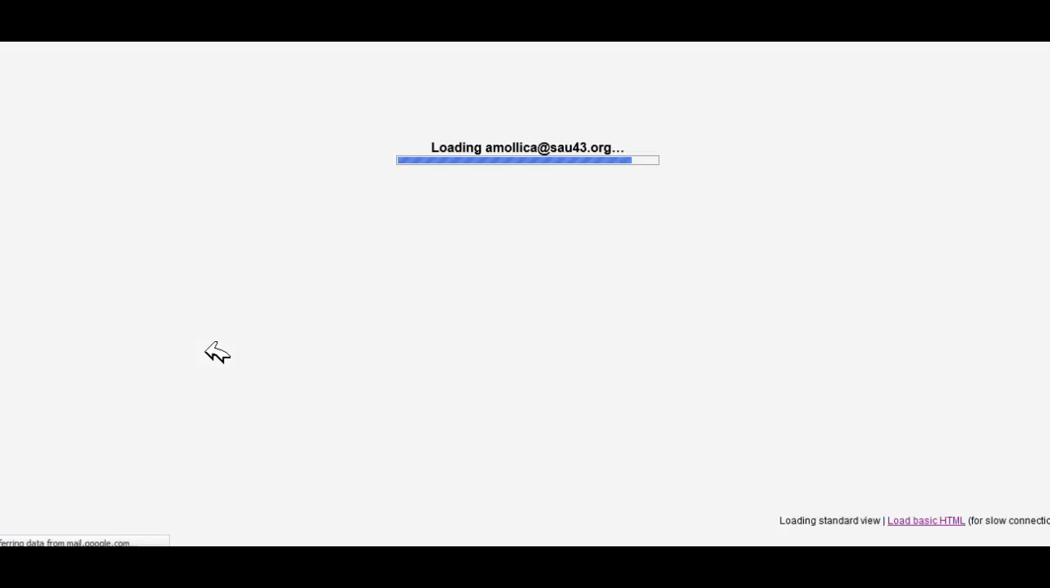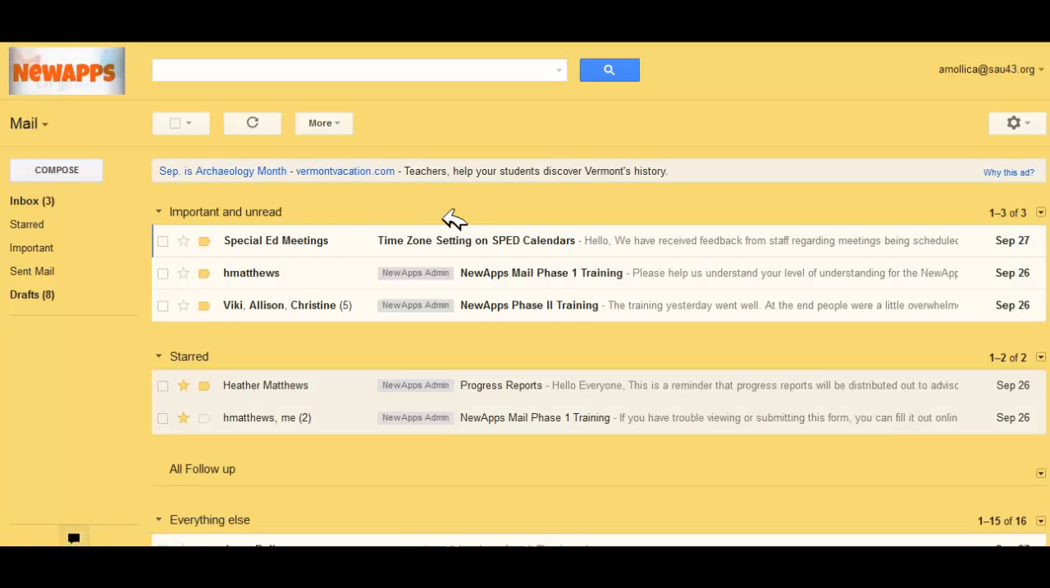And by default, this will bring you back to your mailbox. In the next lesson, we'll show you how to customize your general mail settings as well as those labs you've just enabled.